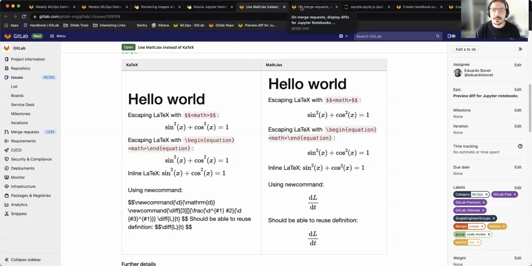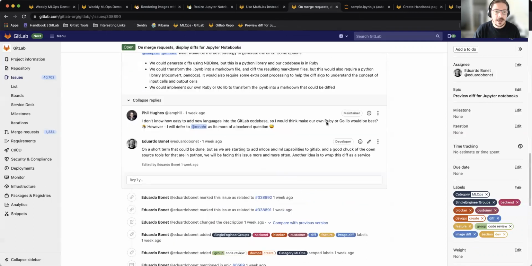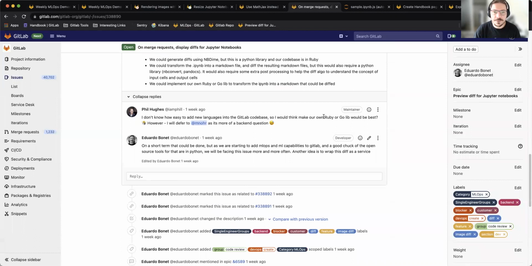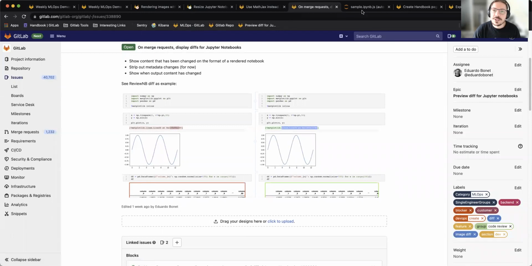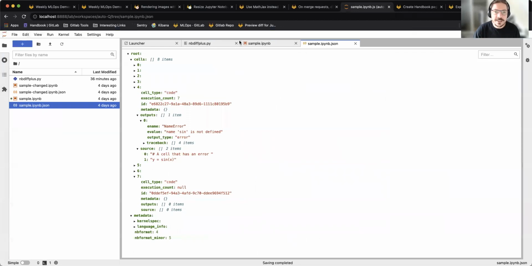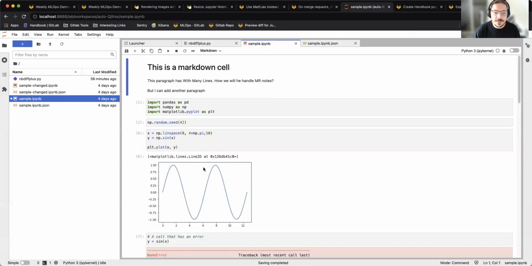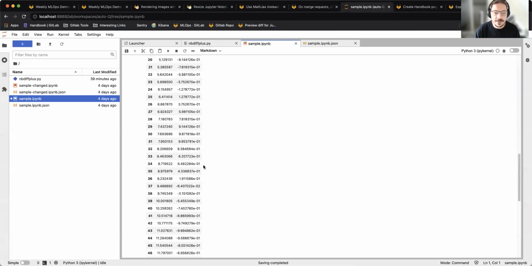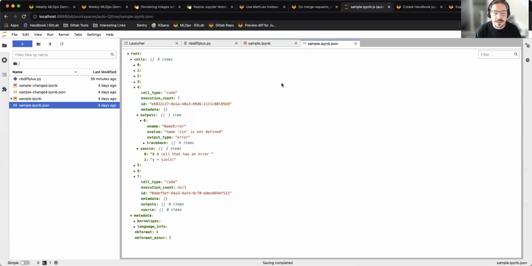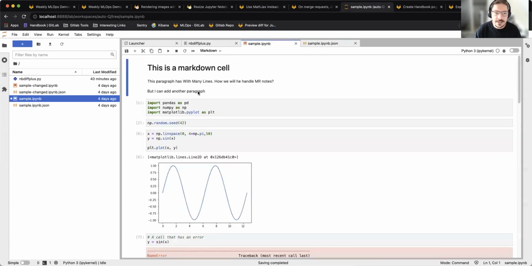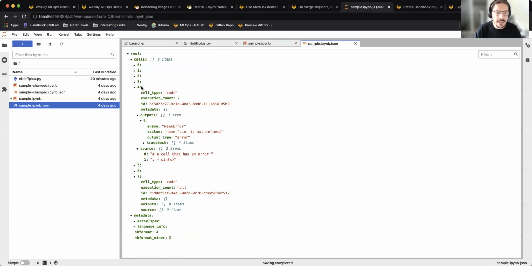Regarding the Jupyter Notebooks diff, we are exploring different ways of implementing it. Just to show a little bit of the challenge: this is a Jupyter notebook. It has errors, it has lines, it has everything. And this is the file. The Jupyter notebook is a JSON, and each cell that you see here is an entry over here. You have cell types with a lot of metadata.